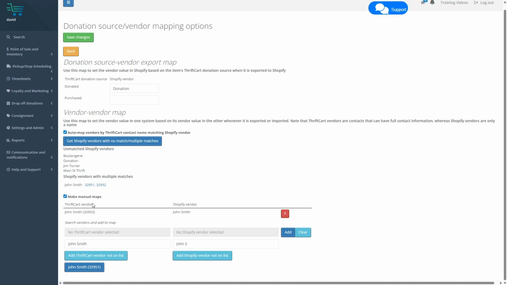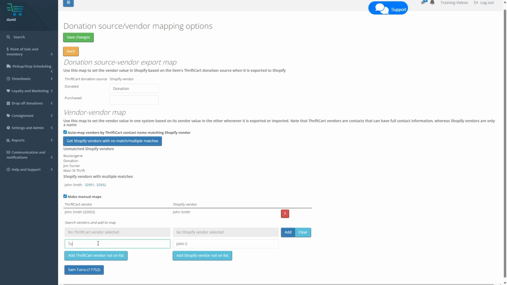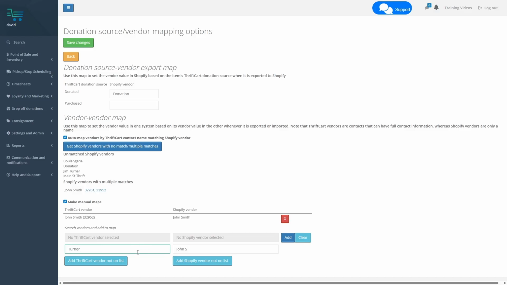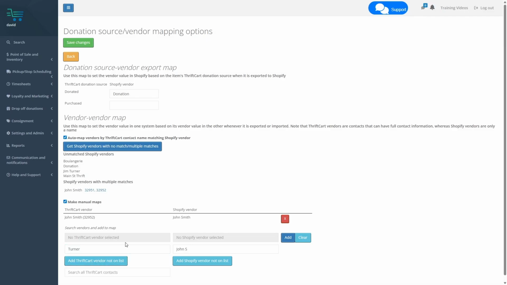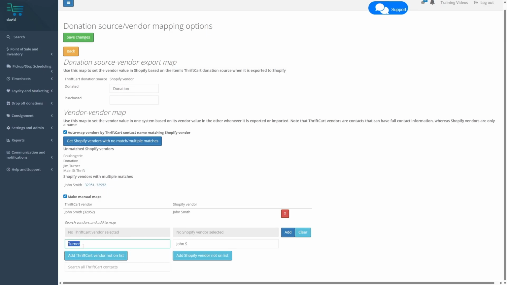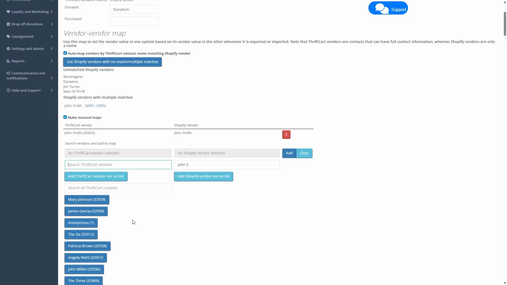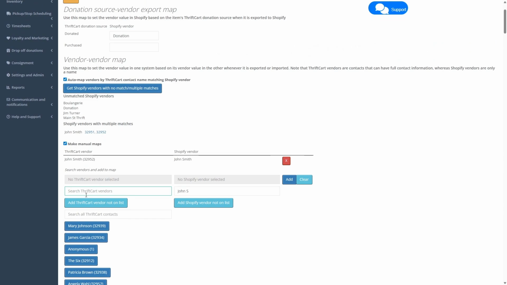We can also use this mapping option to resolve the issue of a Shopify vendor that has no ThriftCart matches. We have this unmatched Shopify vendor, Jim Turner. Let's search Turner in ThriftCart contacts, and nothing shows up. If nothing shows up here, we can click on this. So the list of these things here only includes contacts that have actually donated something. So if we're, say, working with a contact that hasn't donated anything yet, we can search here.